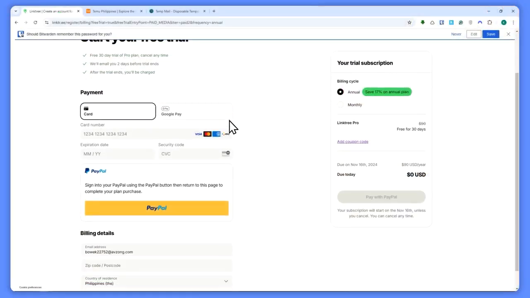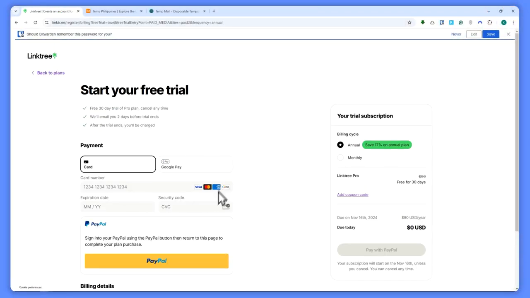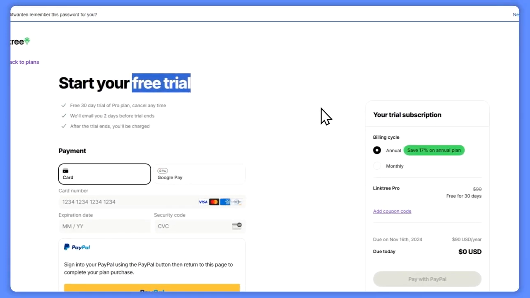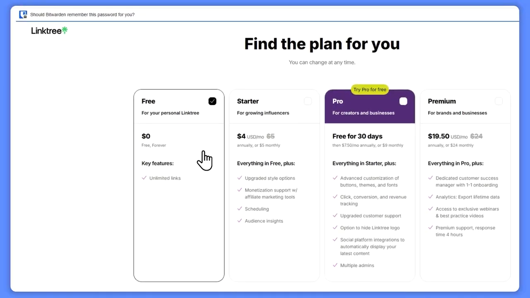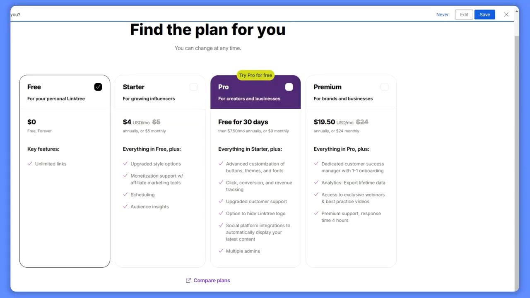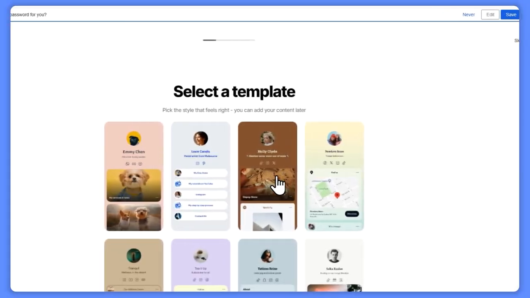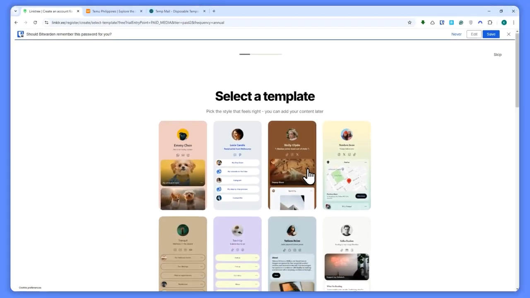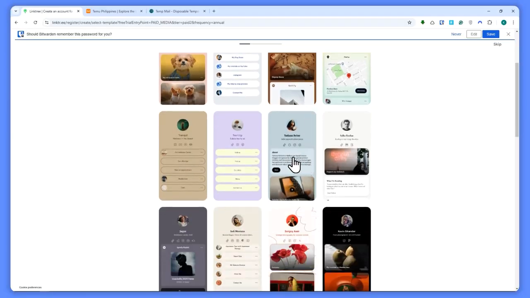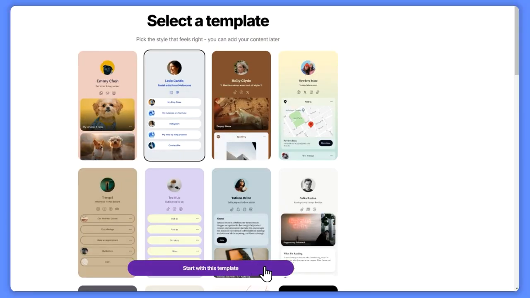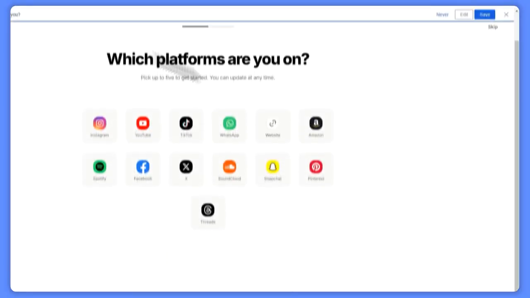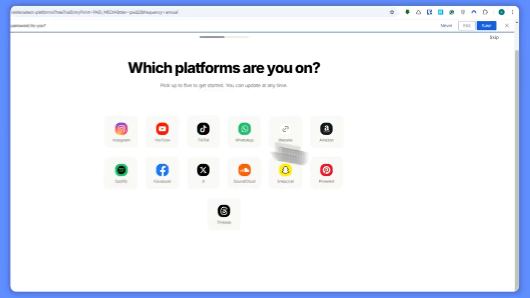And now from here, you need to input your payment method or payment details right here in order for you to get their free trial for 30 days, or if you want to buy the pro plan right away. But in my case, let's just join the free one. So let's click here on back to plans, click on free, and click here on join for free. And then we will now be here in the template. So we would need to select a template for our Linktree link right here. So let's say we are going to go for this one. This is something simple. So click on start with a template, and then which platforms are you on.